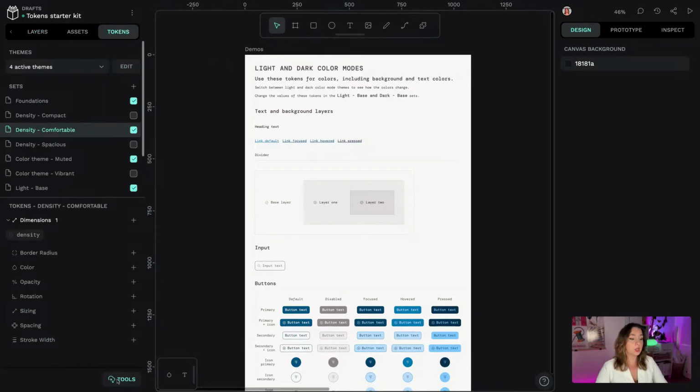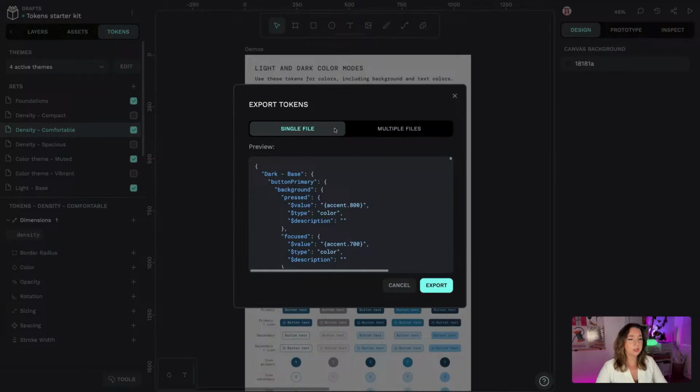Or you can export your tokens to import them into another file. So if I go to this little tools button down here at the bottom of the tokens panel, I have the option to import existing design tokens, and that's in the JSON design tokens format. Not really important unless you're already working with design tokens. And I can export them. This is actually what a design tokens file looks a little bit like. It's quite readable. It's not as intimidating as you might think for a lot of code.